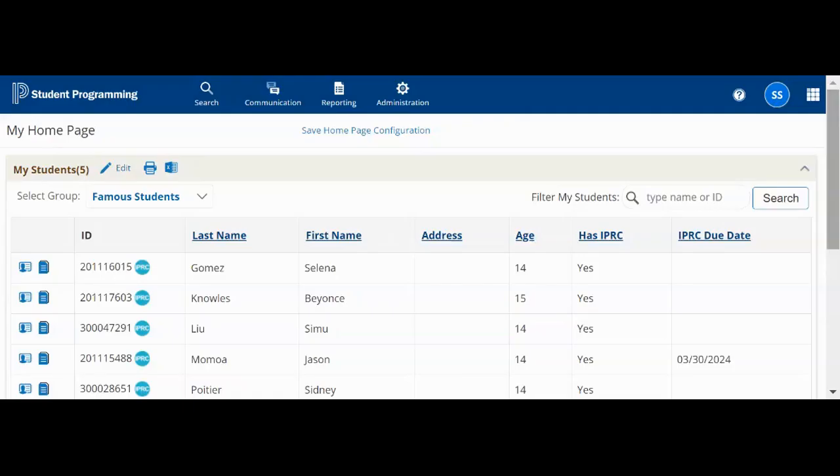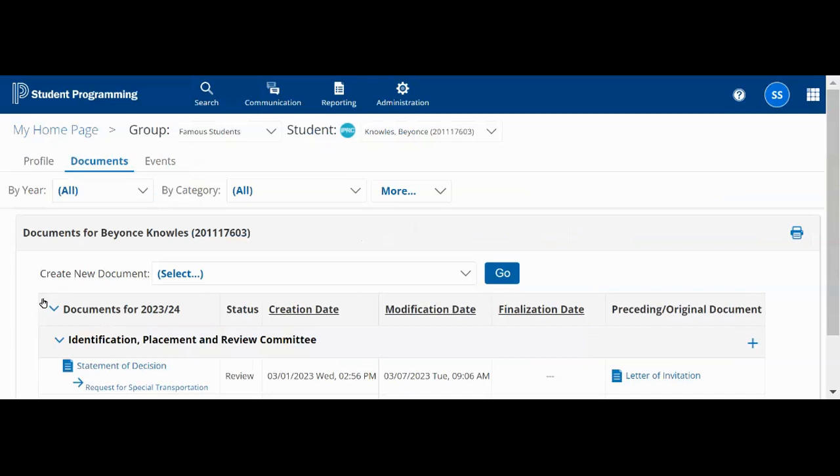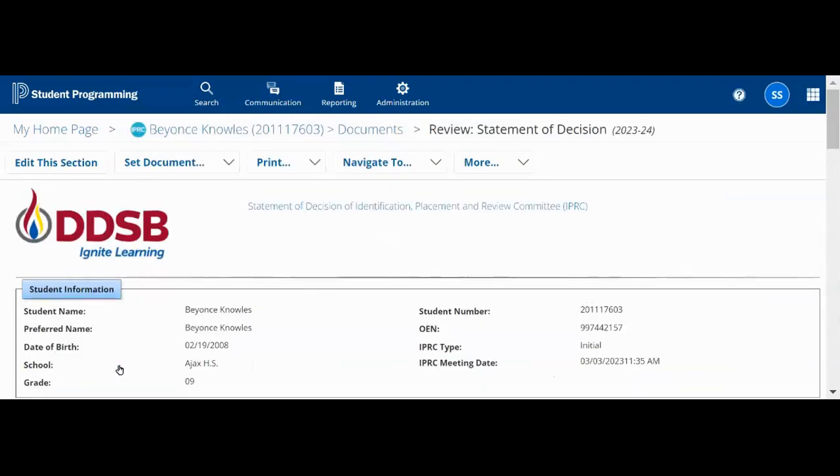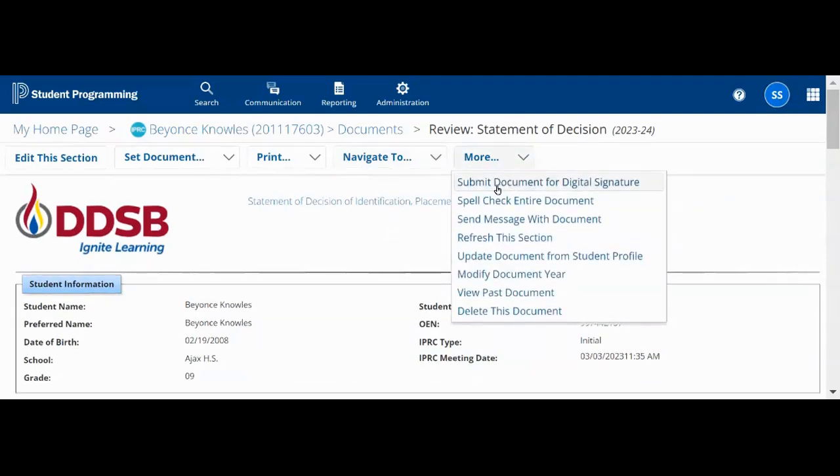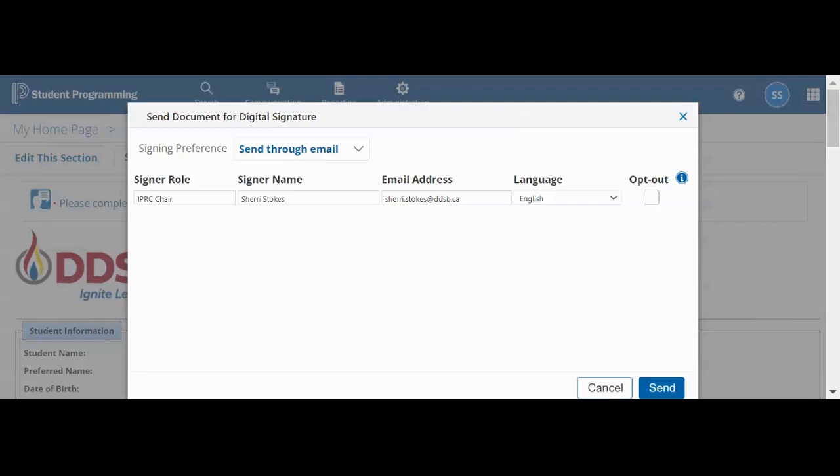You can also use the Sign Now feature to sign the document without an email link. Select the student and open the document. Select the Statement of Decision link to access the document. Click More and choose Submit Document for digital signature. And choose your signing preference.